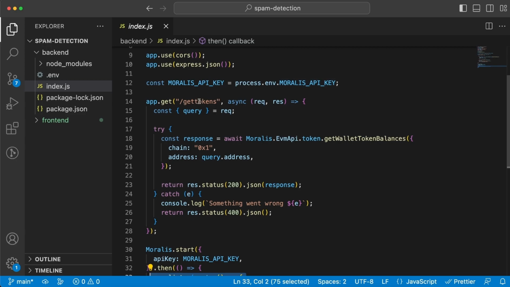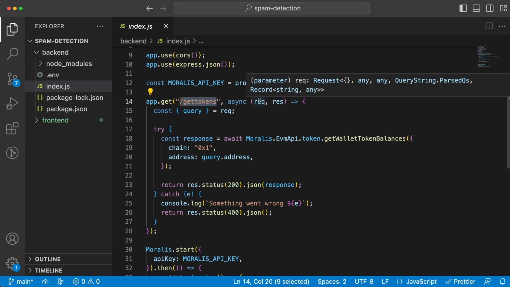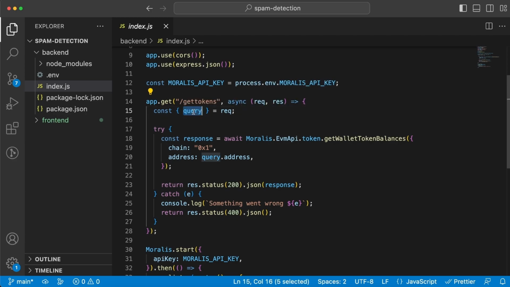So we're going to have a get endpoint on /getTokens. We're going to get that wallet address from the input field on the frontend client. We're going to send that to the backend using the parameters, and then we can query it out and use it right here as a parameter when we call the get wallet token balances. Now this endpoint has existed before, but we added this parameter to it so we can filter the possible spam tokens for this specific case, and the NFT endpoint has the possible NFT spams. So once we get the response back, let's just send it back to the frontend client.